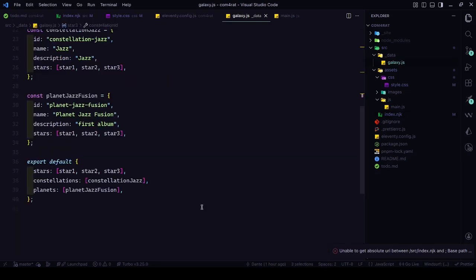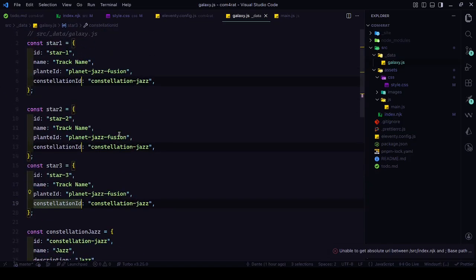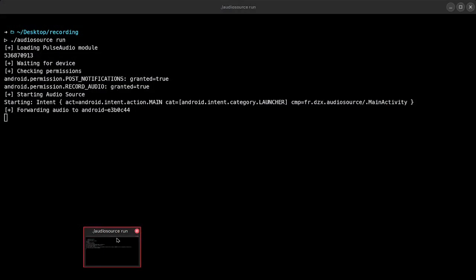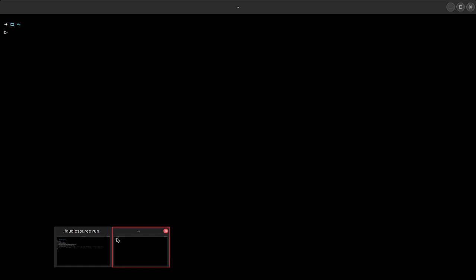And for proof, did I console log any of this? No, this is the file that has the console. So this is planets and constellations. So now, if I were to open my terminal, go to and we run the thing.